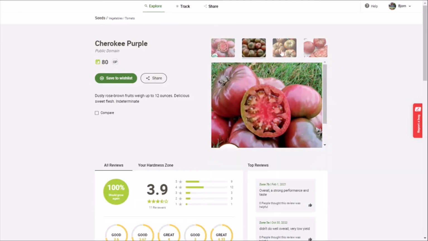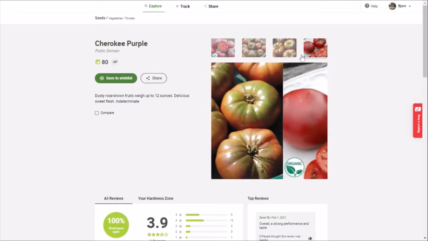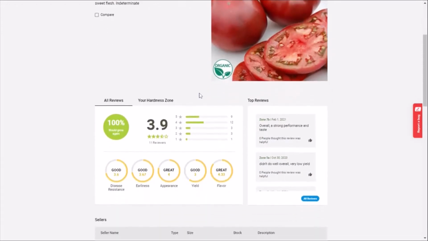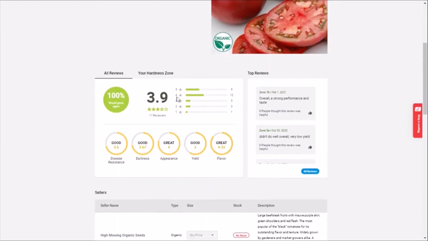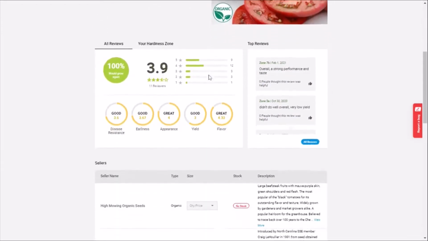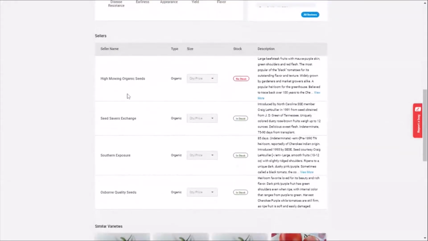Click on a variety to view more information. On each variety page, you can view specific ratings, sort by hardiness zone, and find in-stock seed from different distributors. Then you can click through to the distributor's website.